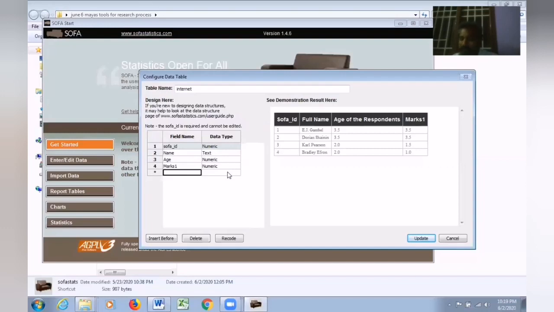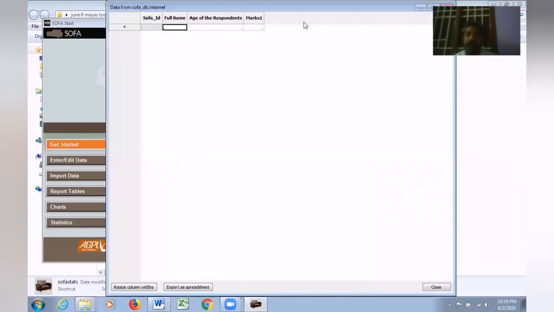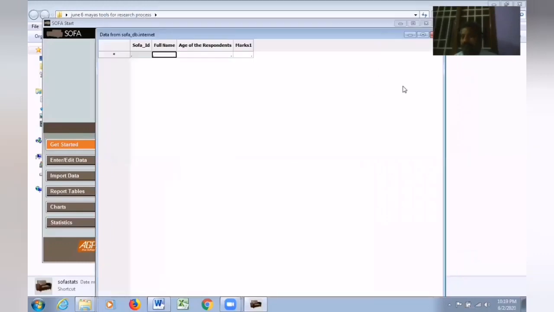Once these two things are over, if you have 40 questions, you will prepare 40 data lines like this. This is over. Then say update. It says that your new table has been added. Click OK. You see now the plain sheet has come. You can start typing.